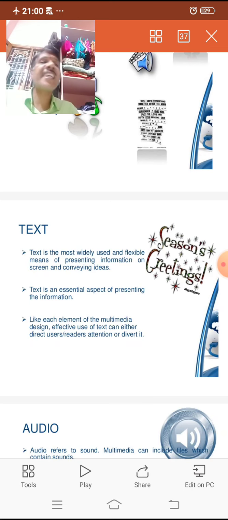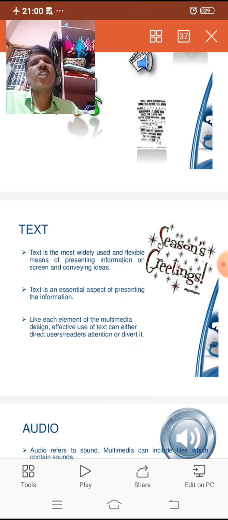Seasonal greetings may be given in text, but in addition to the text, audio clippings, video clippings or pictures can be added to provide seasonal greetings.